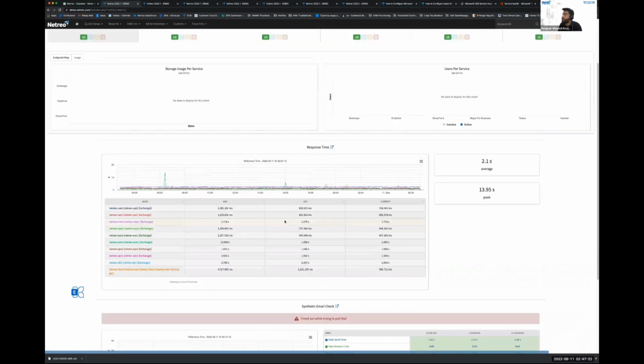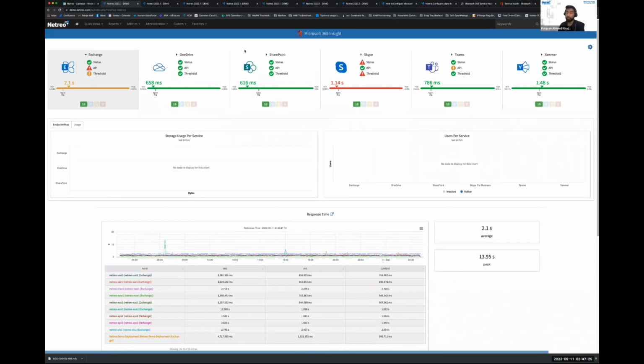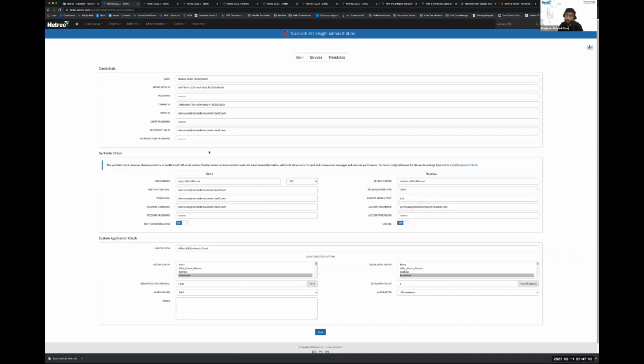Okay, now let's go ahead and take a look at how to configure your 365 estate inside the Netreo system. You can configure your 365 estate by clicking on this settings icon here from the 365 dashboard, or else you can also click on administration, modules, and Microsoft 365 Insight. Let's click on this settings icon here, and that will take us to this particular web page. Here, it requires us to fill in certain credentials like application ID, password, tenant ID, Skype ID, password, Microsoft 365 ID, and service account password for that.